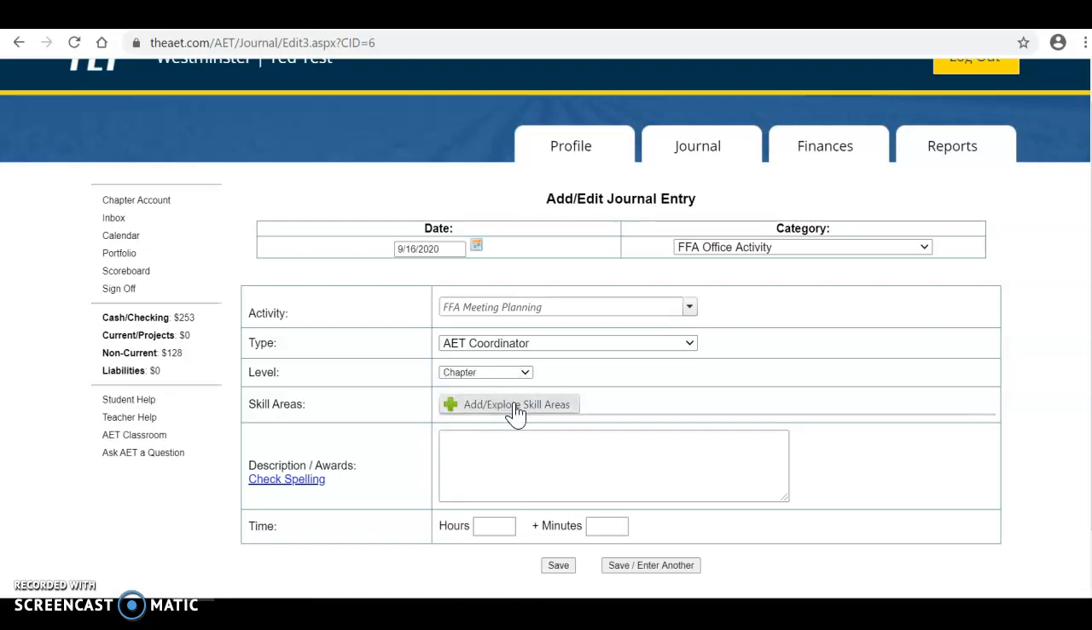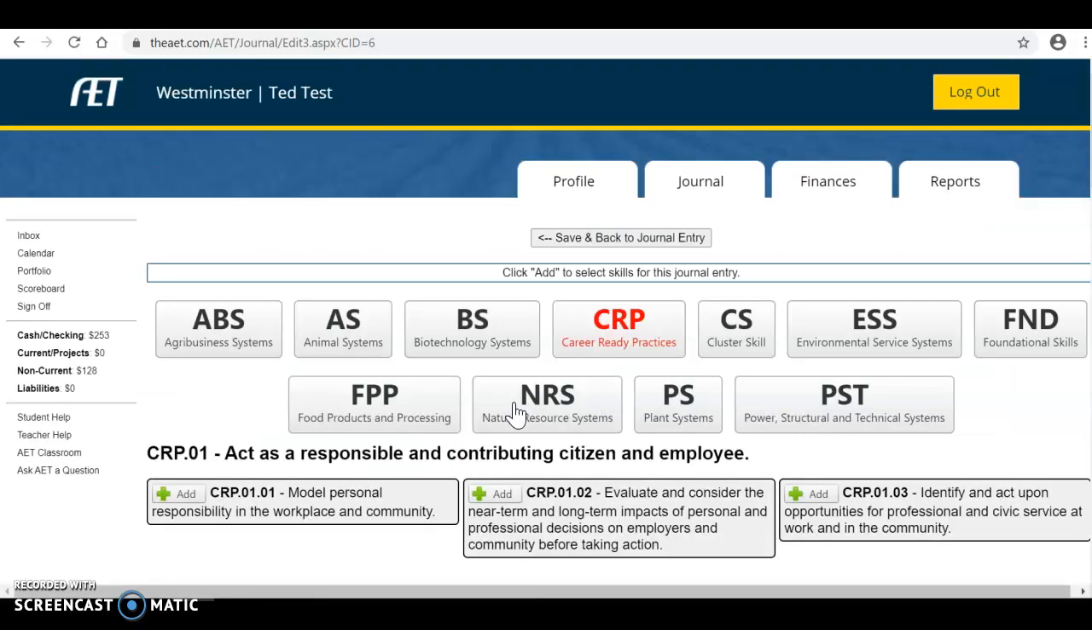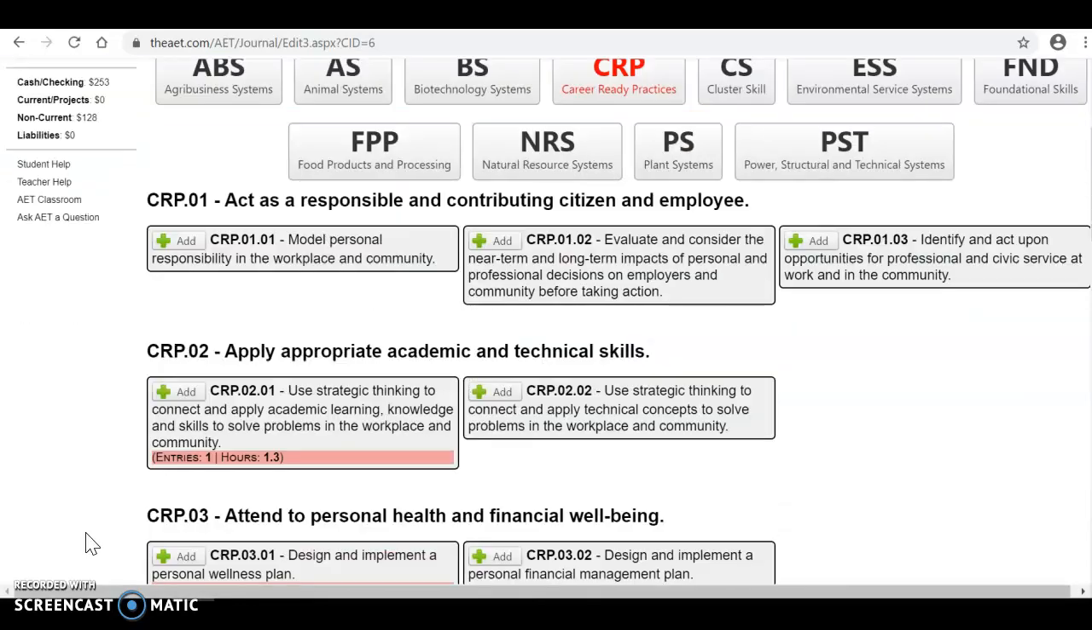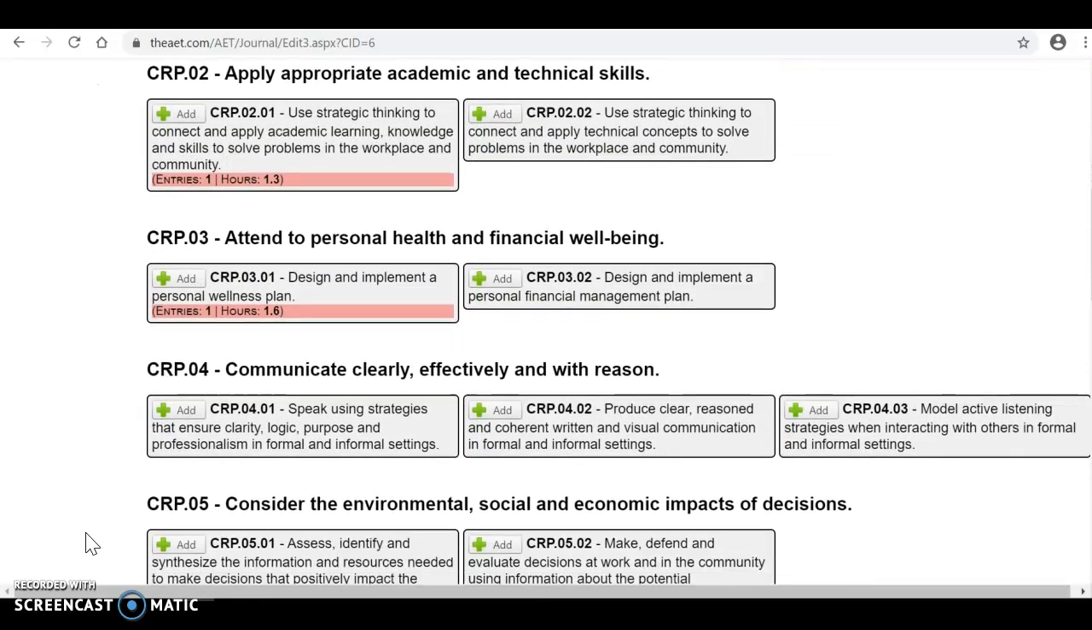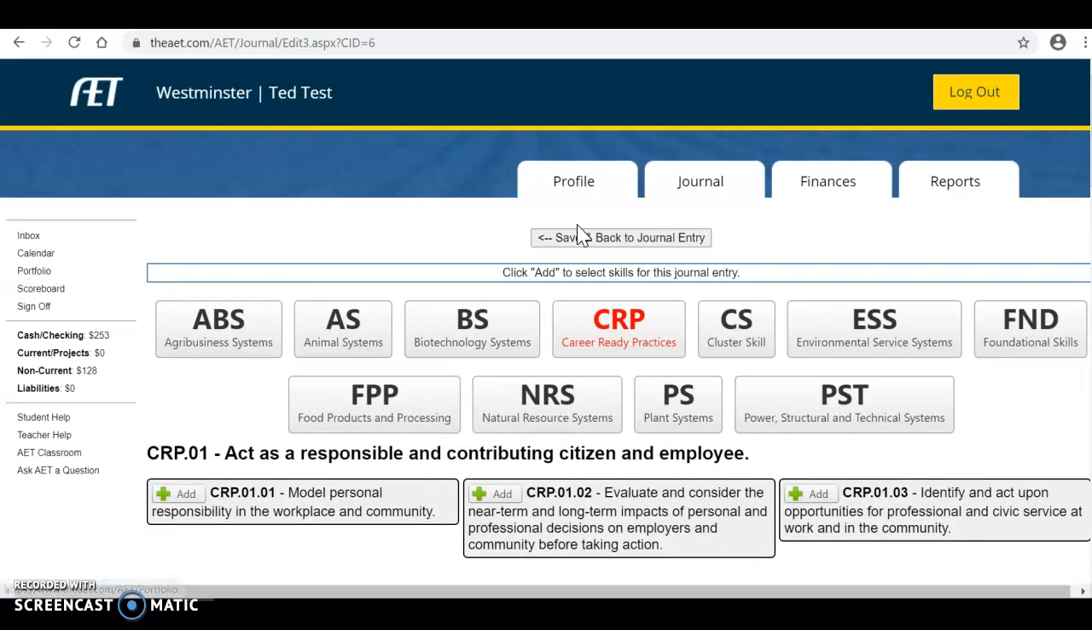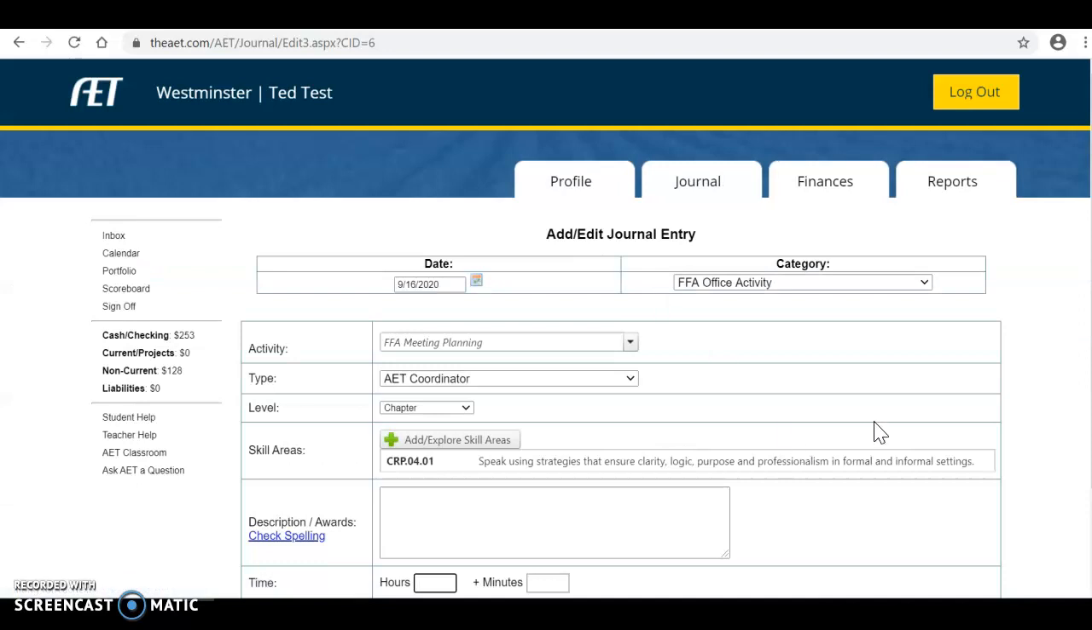And then, as always, you can add and explore skills. So you're going to scroll through here, see what you use. He used some speaking strategies. Then go back up to the top, save and back to journal entry.